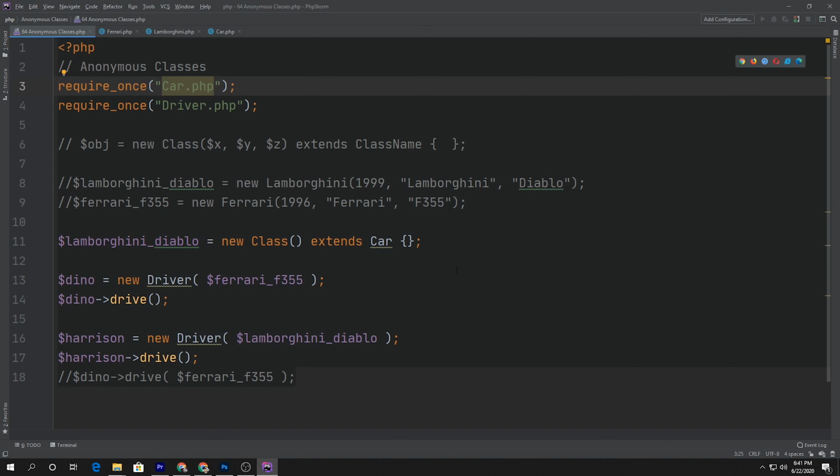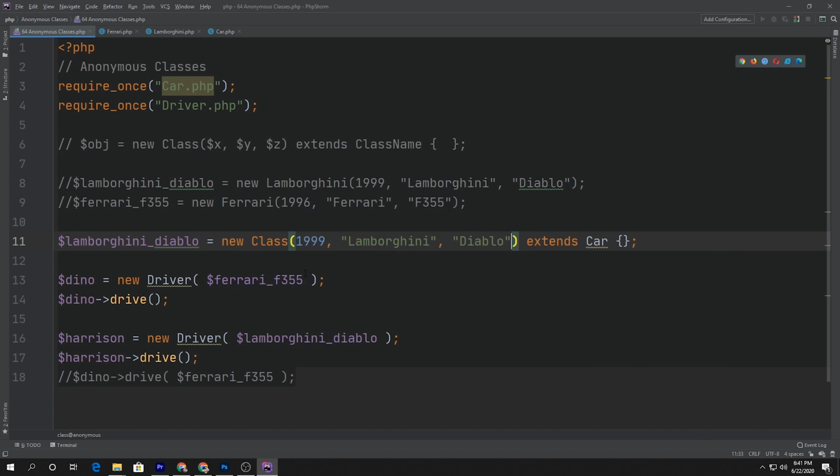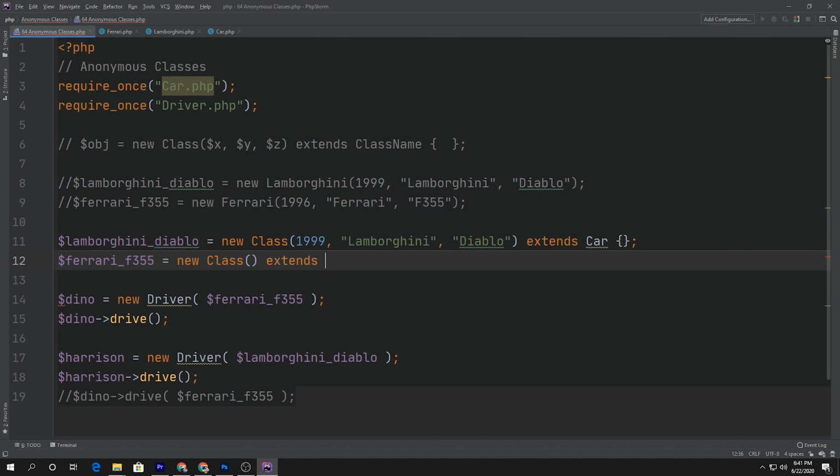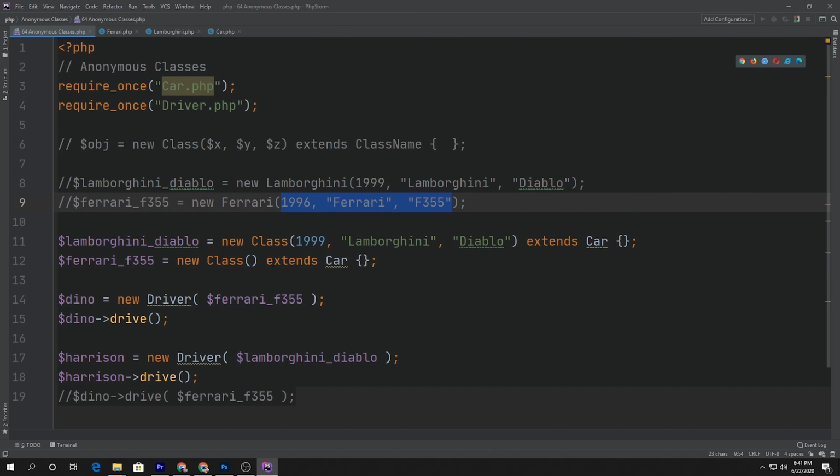And because we're getting rid of these Lamborghini and Ferrari classes, we can get rid of both the Lamborghini and Ferrari.php. All right, so now we have one, and we want to just copy these constructor arguments and place them inside here in between the open and close parentheses of our new anonymous class. So, okay, what are we doing right here? We're instantiating an anonymous class that extends a car class. Because it extends the car class, we have access to the car constructor, so we're passing these 3 arguments to the car constructor. So let's go ahead and create the Ferrari F355, and we'll do the same thing. New class, extends car, and then we'll pass these 3 arguments.